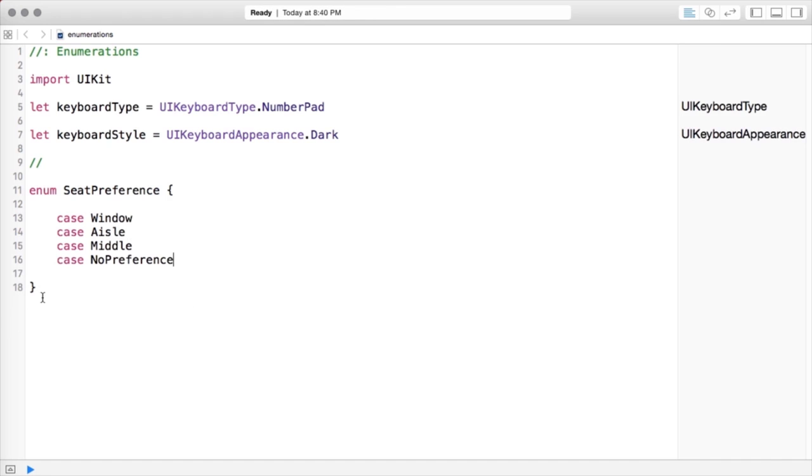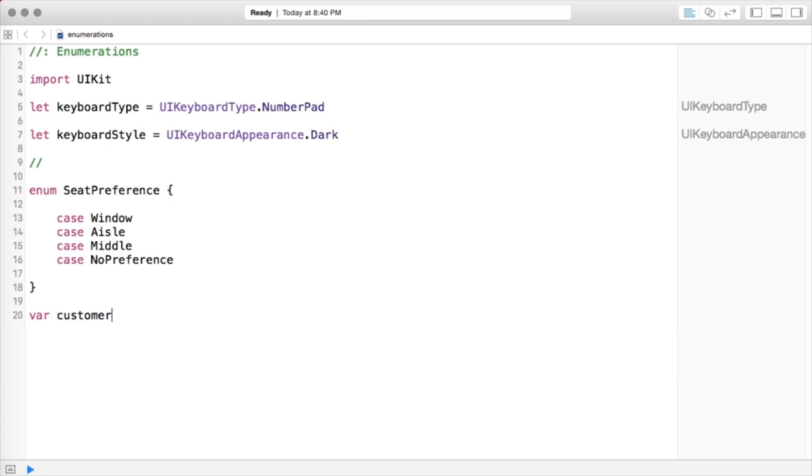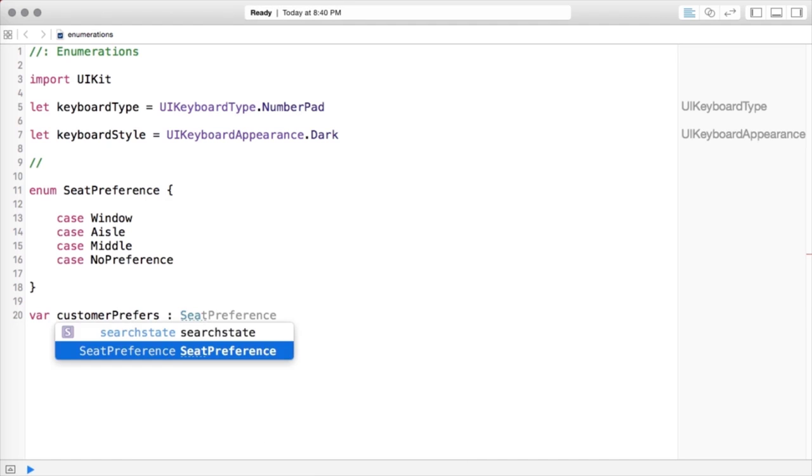Enumeration on its own, in general, doesn't do a whole lot. So they kind of have to be used in conjunction with something, and they're very powerful if used with a switch statement. So the first thing we would do is we would create a variable. So I'm going to create a variable, and I'm going to call it customer prefers, and I'm going to make that of the type seat preference.